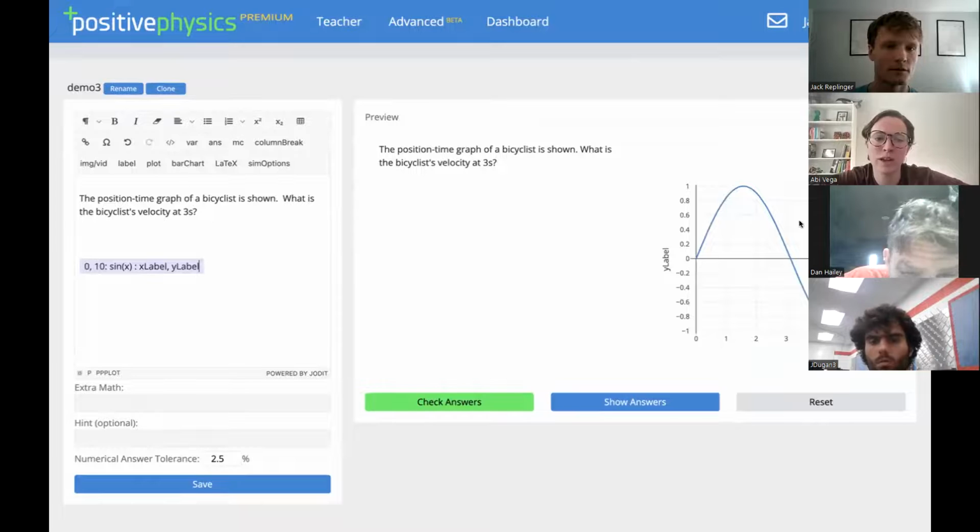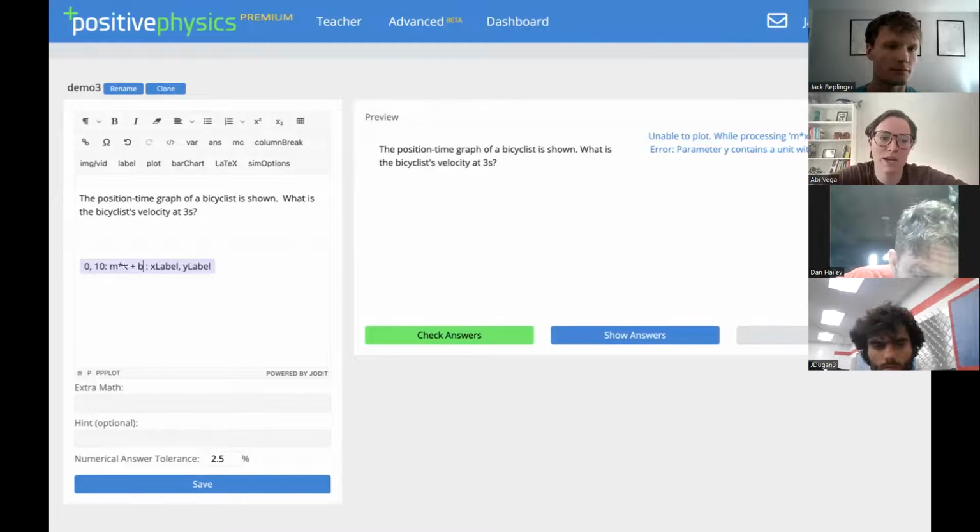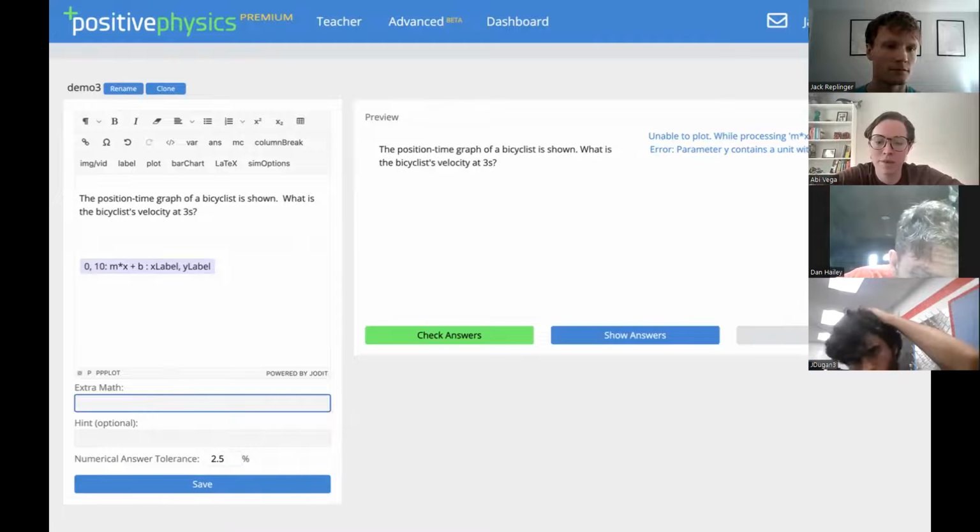When you click on line graph, it sets you up with this specific equation shown. For my equation here, I just want a straight line graph. You don't need to write y equals, you can just write out the equation for your graph. So I'm just going to write m times x plus b. Right now it's saying unable to plot because I haven't defined what m is and I haven't defined what b is. So I'm going to do that in the extra math.